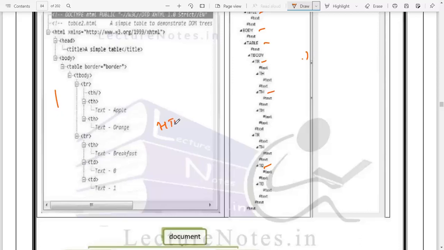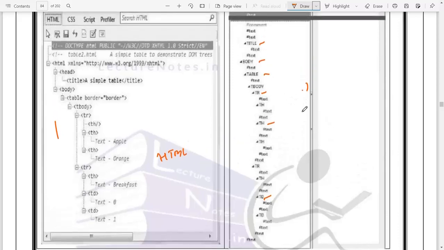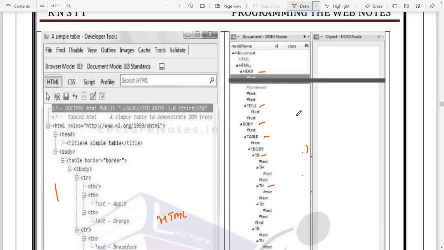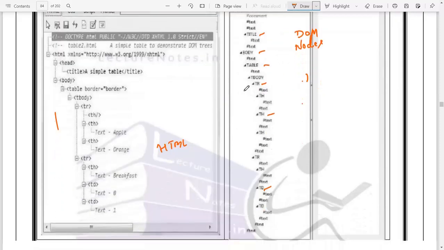So this is our HTML program towards the left side, and towards the right side we'll have the elements, or nodes, of the document. So we can consider them as the nodes of the document. Whatever elements you add in the HTML file, everything will be considered either as a node or as an object of the document.